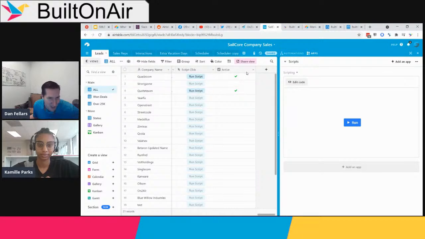So the ones that are active have the button that you can highlight and select, and the ones that aren't are not highlighted. So that can come in handy. I could see a use case for that.